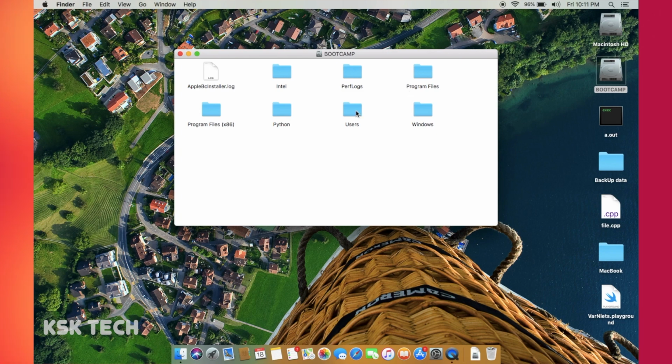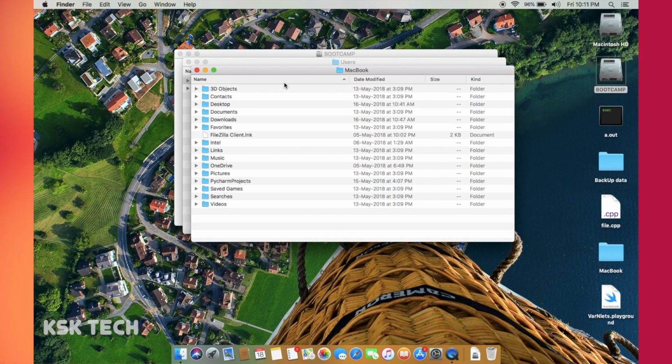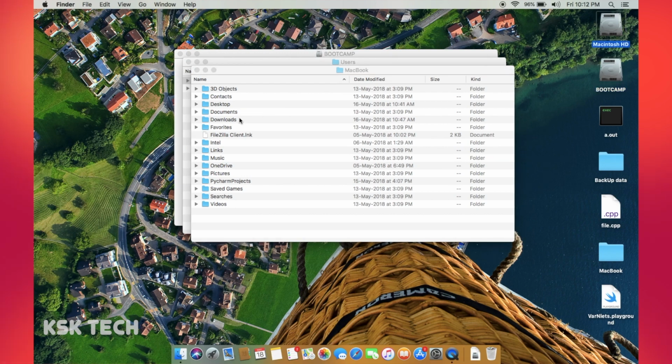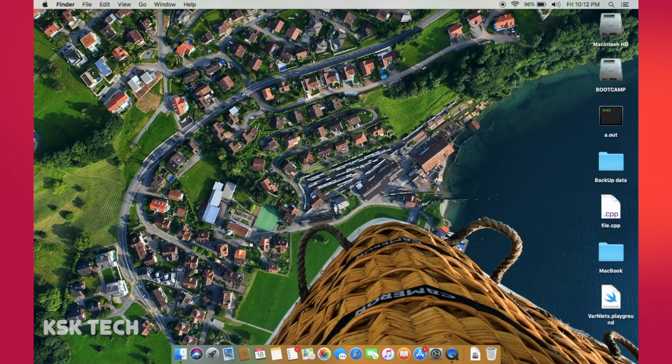If you go to the Users folder, there is a main administrator folder as well as other folders. If you have any important data, please make a backup of this partition, because after deleting the Bootcamp partition, everything will be gone. In my case, I have already backed up the admin files and everything related to Windows 10, and I'm now ready to remove Windows 10 from my MacBook.